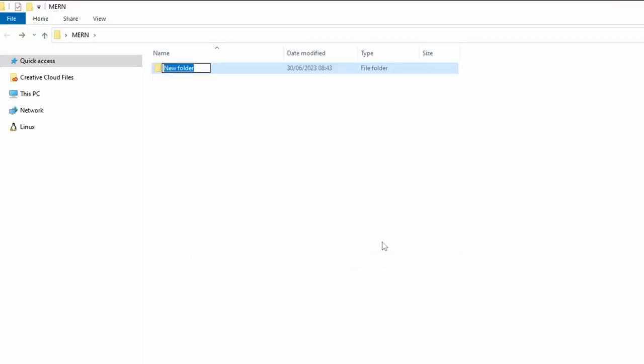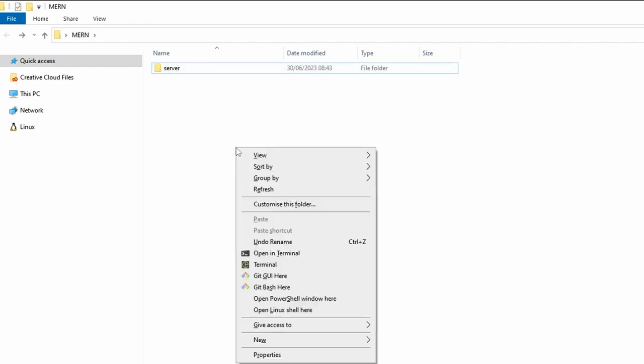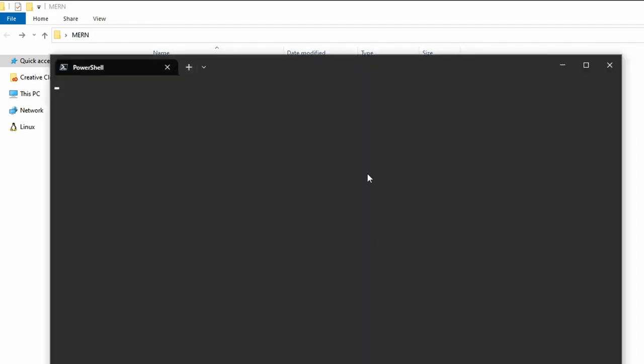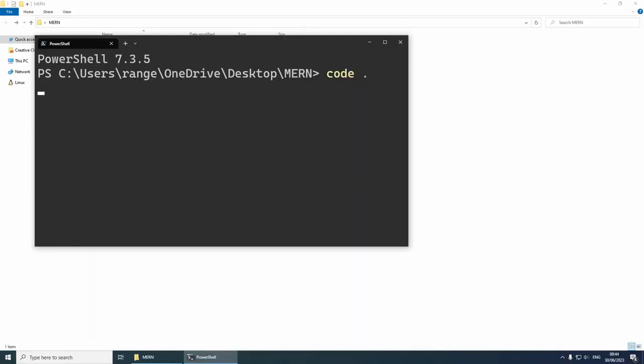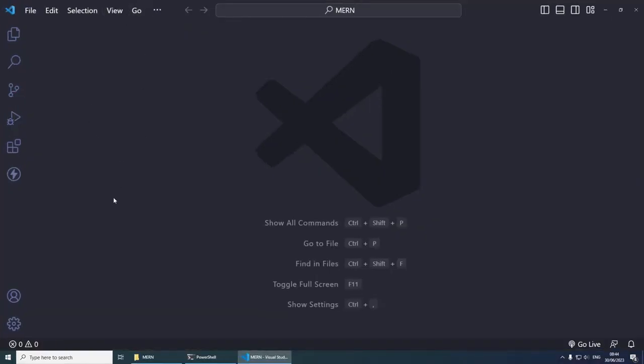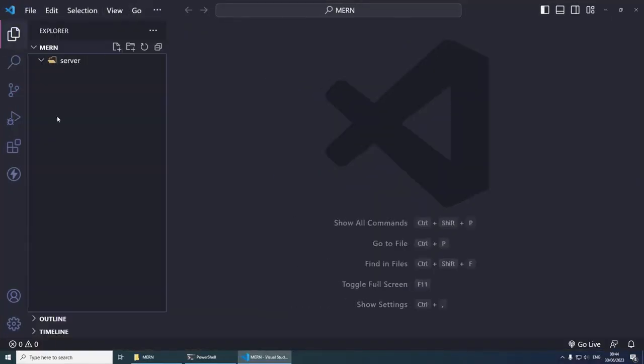So new folder server, and we can open this MERN folder inside Visual Studio Code. On Windows, there is a shortcut by doing left shift right click and open in terminal. Then we can do code period, and this will open Visual Studio Code. On the left side we have the Explorer, and as you can see we are in the MERN folder and we have the server folder that we just created.